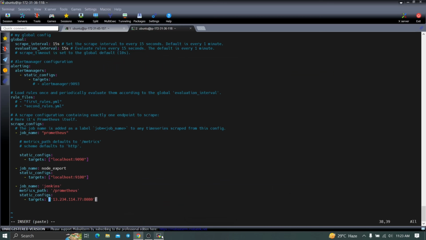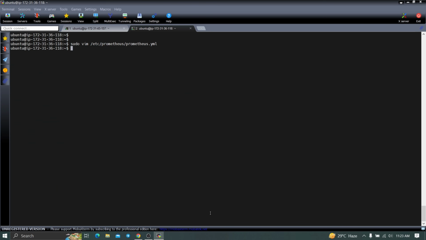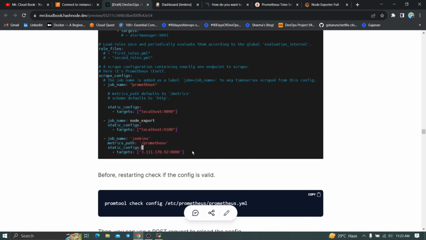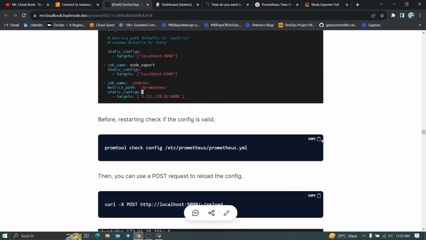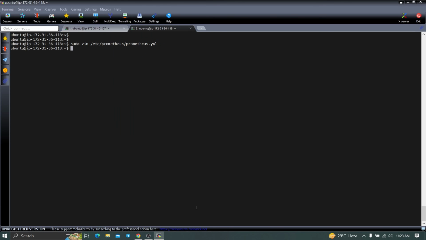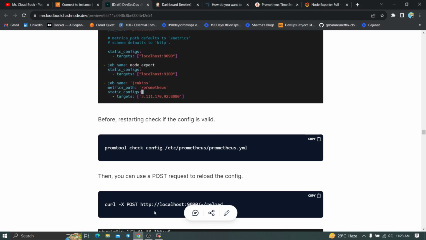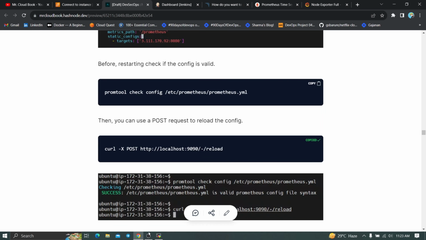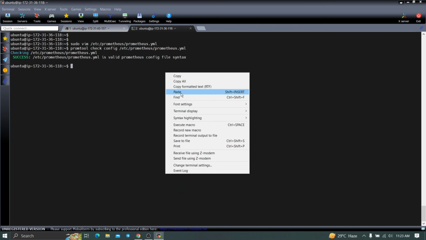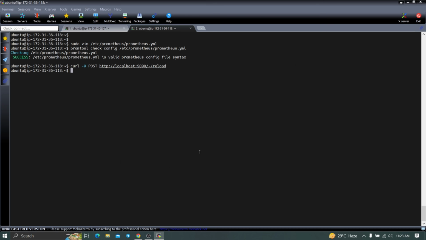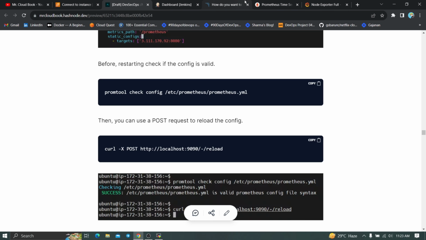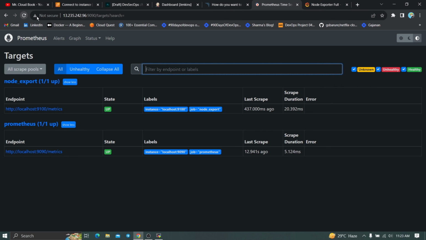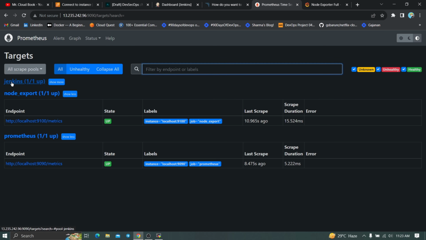Let me press escape here, then shift colon and WQ, enter. We have to reload this to add it to our Prometheus. First we have to check the syntax with promtool, and the syntax is fine, and now you have to reload Prometheus. Paste the command and press enter. Now go to Prometheus and refresh this page. You will see Jenkins also added here in the targets section.